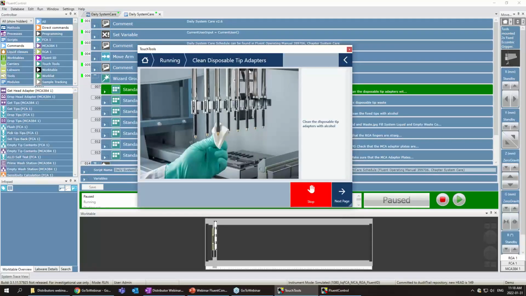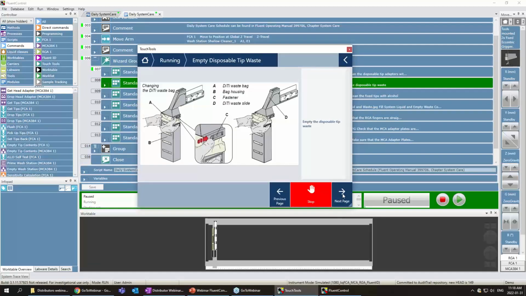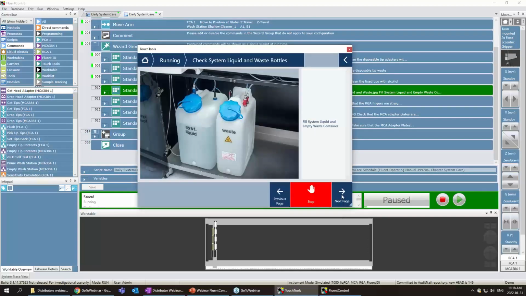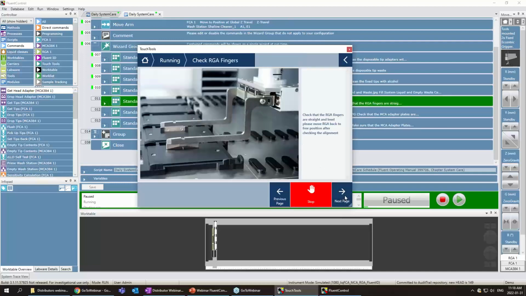You can see here already that there's a really nice picture showing me what I have to do. I have to clean disposable tip adapters. So it's a very visual guide for the operator. If I've done that, I can click next page. I really have to acknowledge each step as an operator. Now it's prompting me to empty the disposable waste. It's guiding me through all of the steps of the maintenance on the instrument that I have to do. And you can customize this very, very much to suit whatever protocol needs to be run on there, and really incorporate your standard operating procedures into visual guides for your operators.